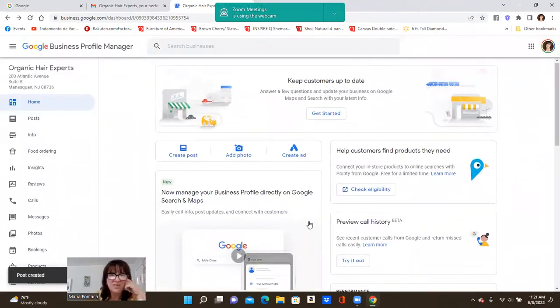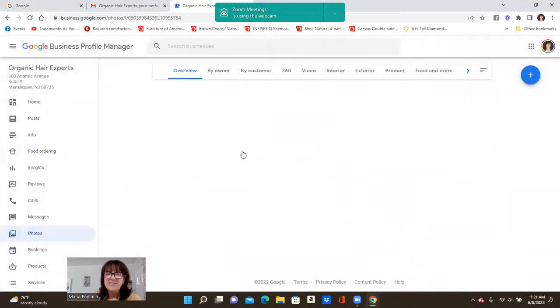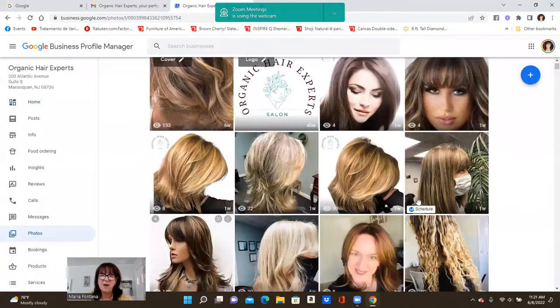You should be publishing on your Google business page at least 3 times a week. The more you do it, the better it is for your business. So it's super important. You could just add random photos, okay? This is not a post, this is just adding photos. Now you can see what it looks like to the public when they look.